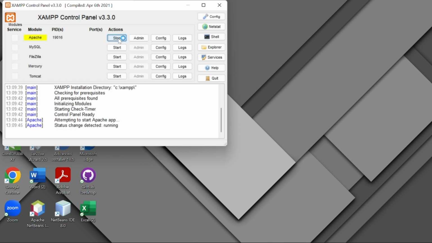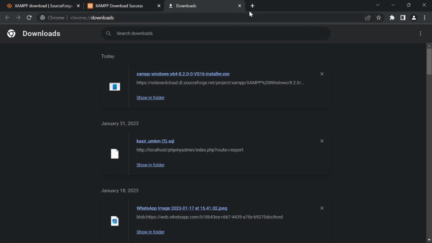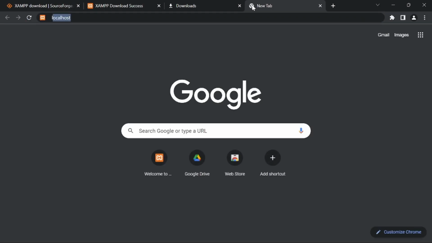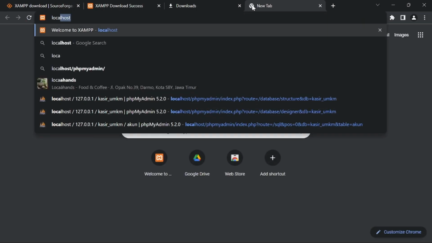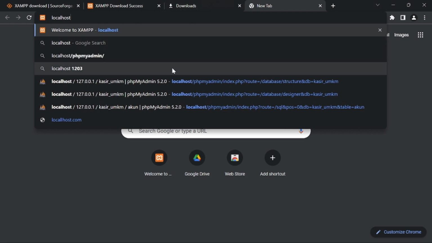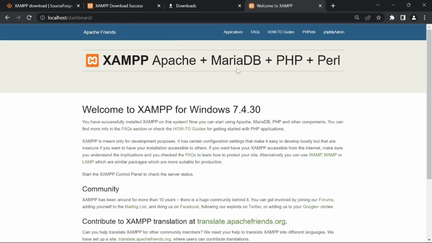The start button is going to start the Apache and MySQL server. Here you will be able to see the green color, which means everything is running successfully. And next, we can go to our browser. And then here I can just write localhost and press enter, and if you see this kind of window, that means Apache and MySQL are running successfully on your computer.